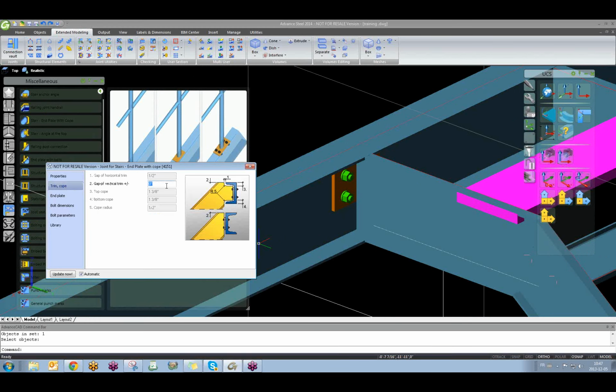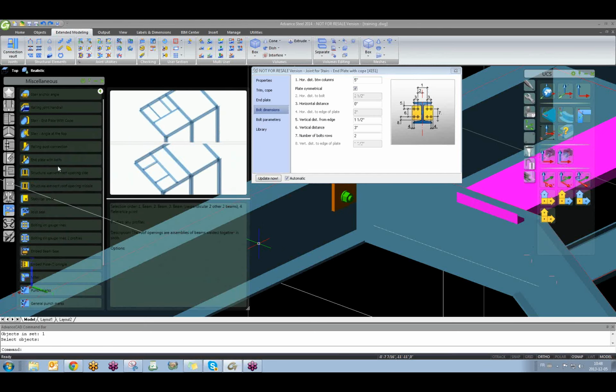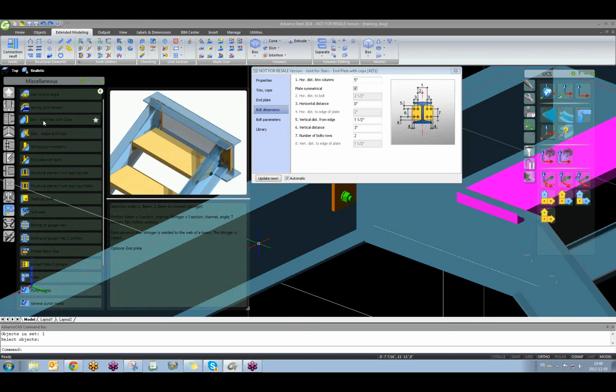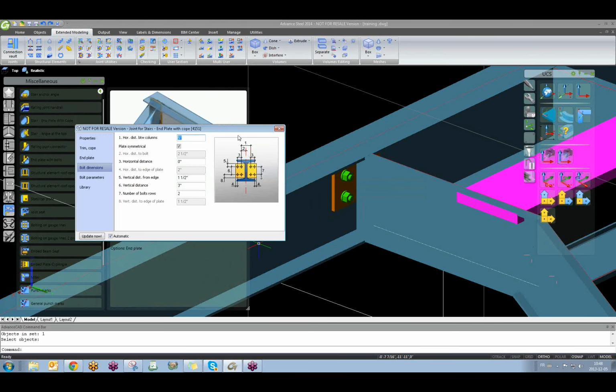Okay. For example, I'm gonna make it end plate. I'm gonna create an end plate. Bolt dimensions. I'm showing you just the connection. The rest you have, you know, you have pictures in here. It's really easy to go and customize this connection the way that you want it to be. I'm playing for the thickness, width.